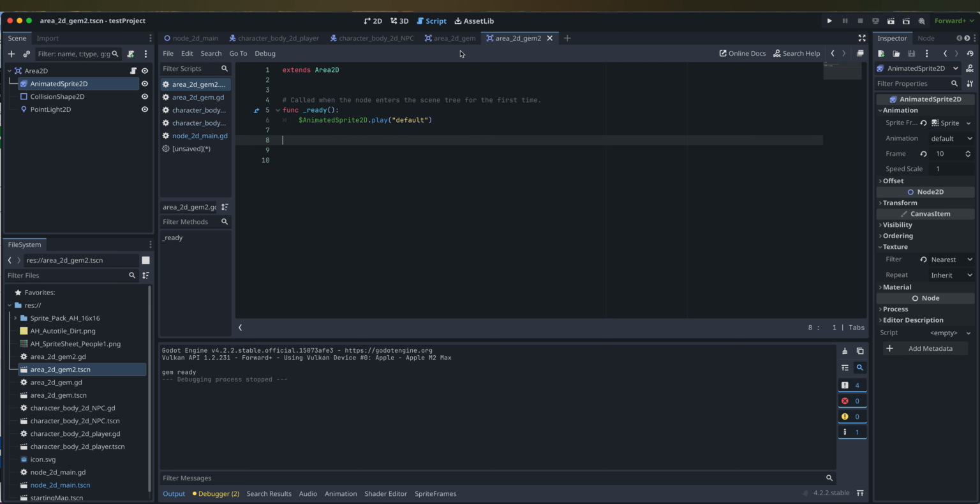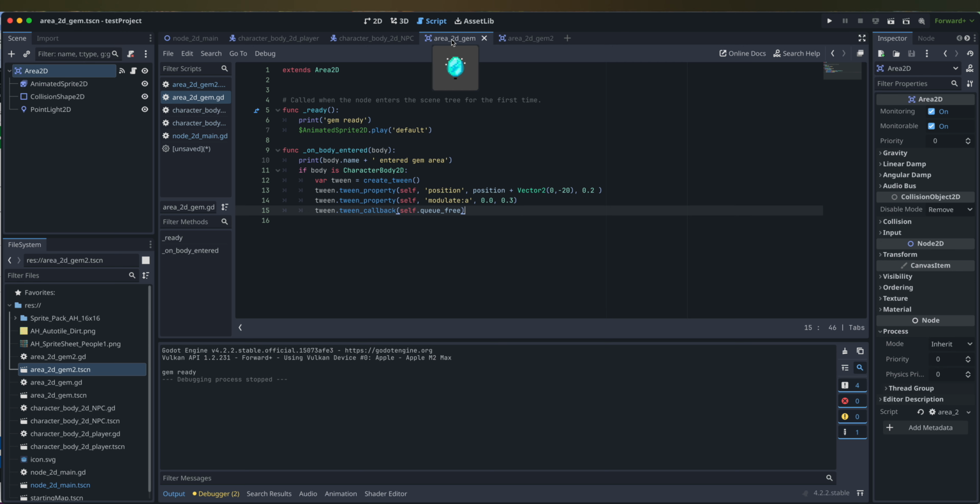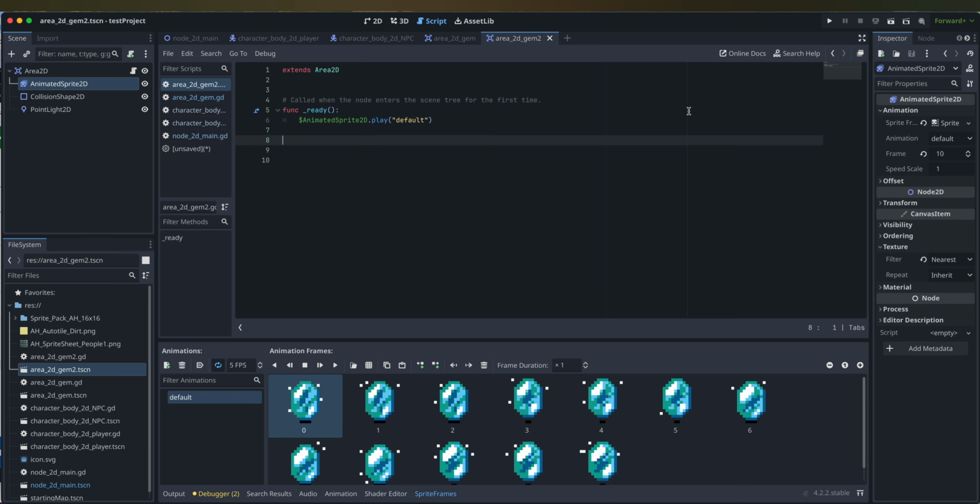Now if I go back to my Area2DGem that I made before, so this is my previous one, I have this function _on_body_entered, and this is going to be important for being able to interact with it. This is not technically a built-in function of Area2D. The way to get this function is a little bit more interesting.